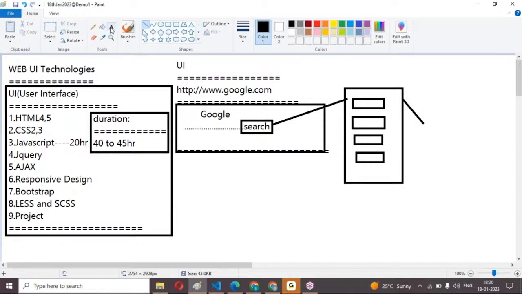Different server programmings are used to interact with this application. This server programming will connect to a database, MongoDB, Sybase, any database you can use. That database will give you the result for us. So that is the way of interaction: our UI page interacts with the server page, and the server interacts with the database.